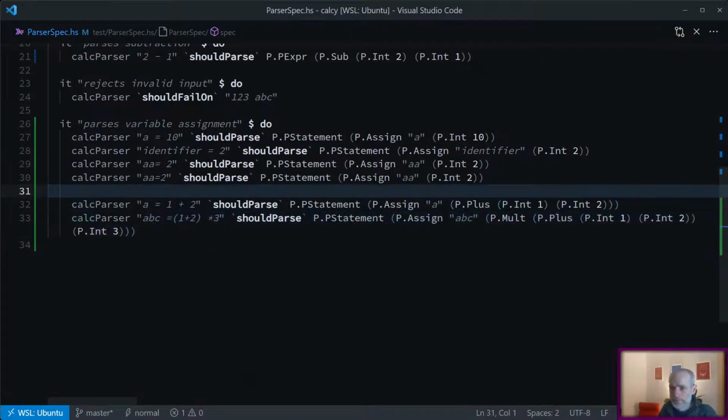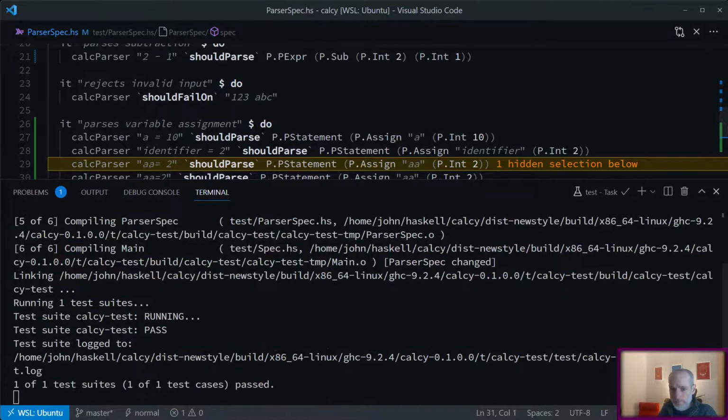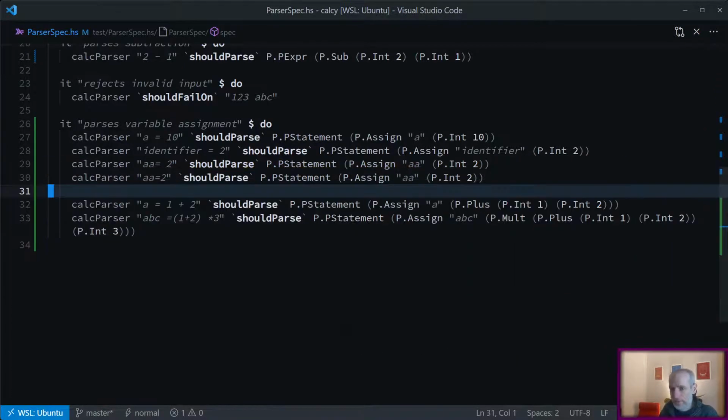Okay. So it should be an assignment. ABC is set to the multiplication of 1 plus 2 and 3. 1 plus 2 times 3. And it worked. Excellent. Cool. It should have worked. I shouldn't be surprised. All right then. So I'm going to stop at this point.